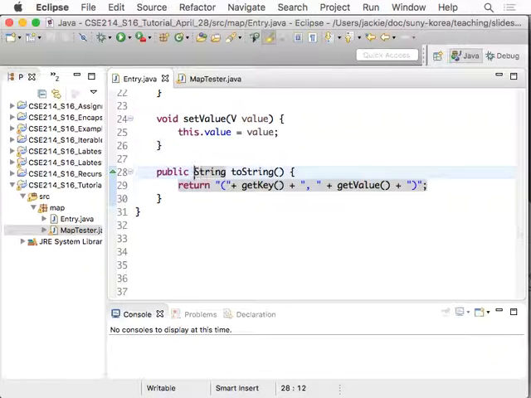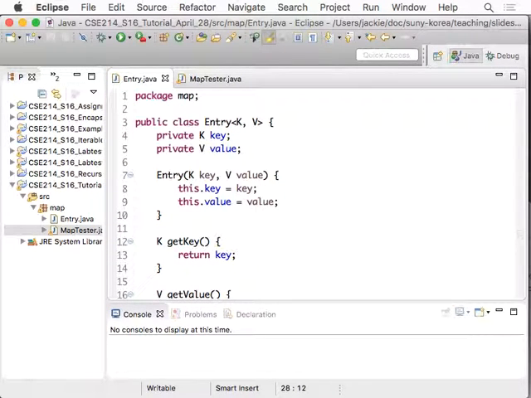Can you scroll back up for a second? I have a question about the entry. On the map tester, you initialize two objects, but you have the types set as String and Integer. But why did you do Integer instead of int? Okay, very good question. It's good to observe that.